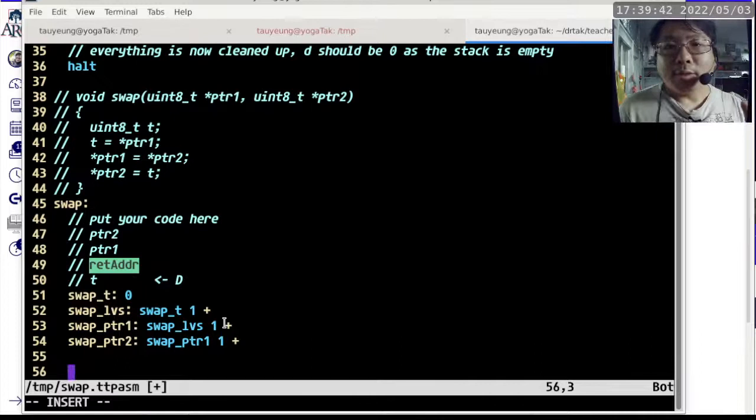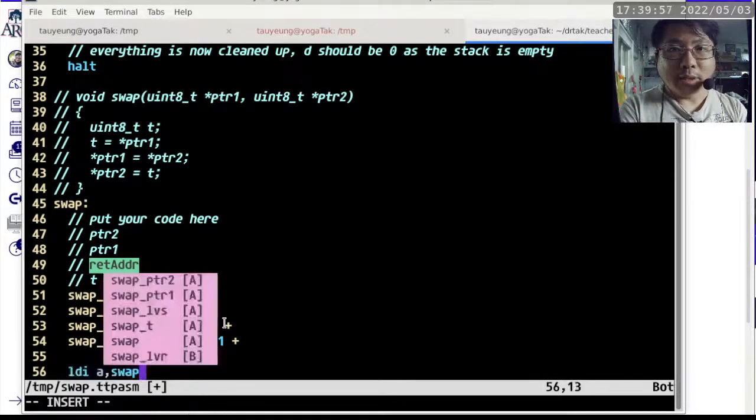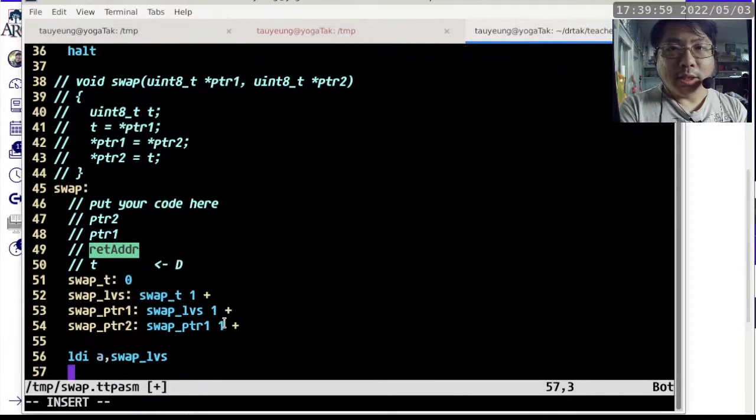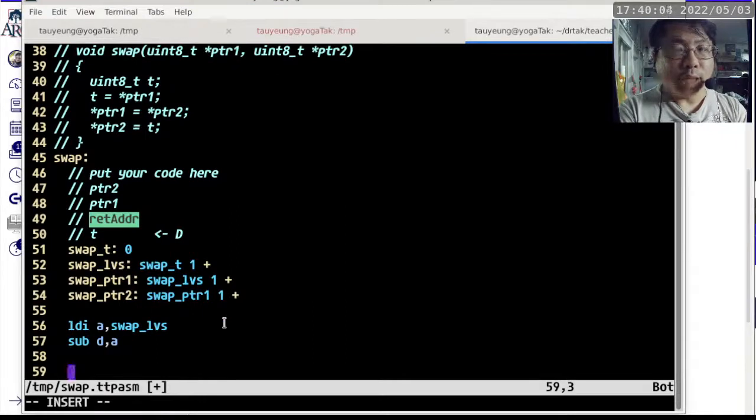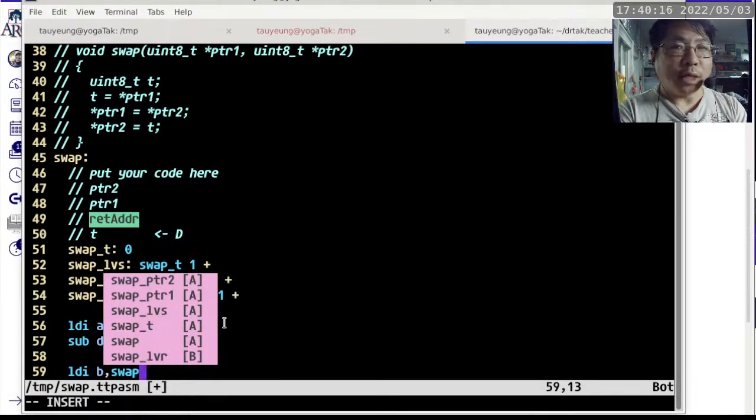All right, so now we're gonna do the allocation because the local variable is up to the subroutine itself, or the function being called, to allocate. So we're gonna have to do that first. So LDI A with swap LVS, and then we subtract that much from the stack pointer. This is how we do the allocation of the local variables. And we only have one in this case, but this code is going to work regardless of how many local variables you have.